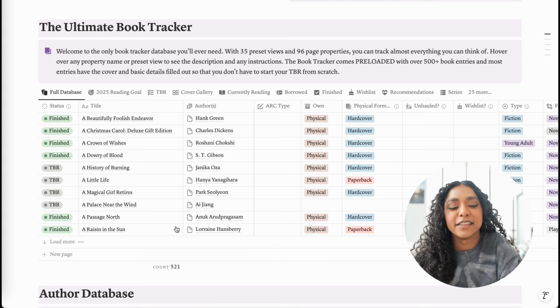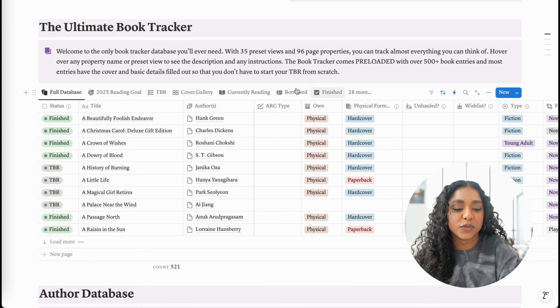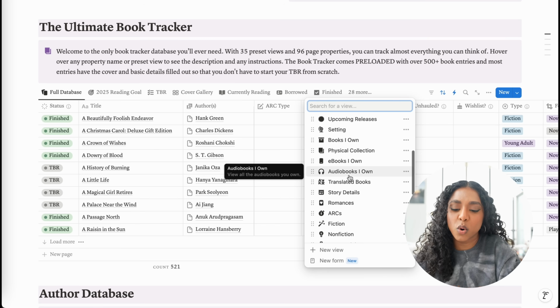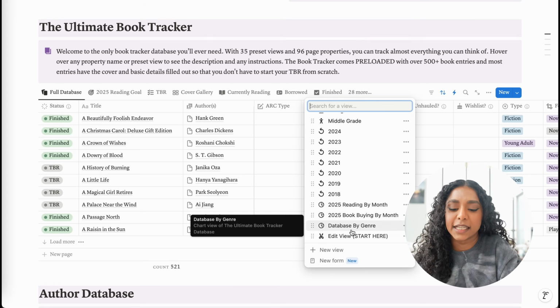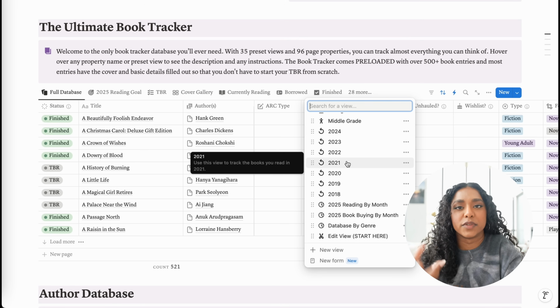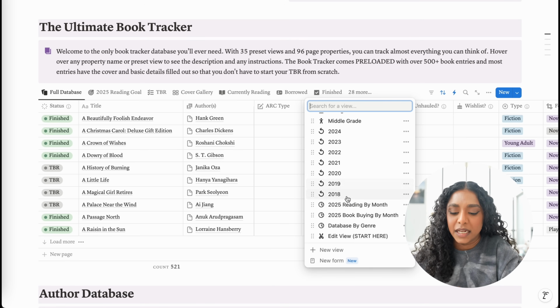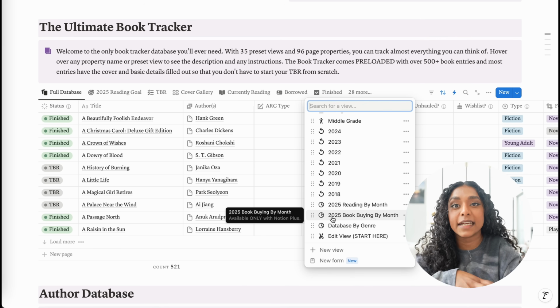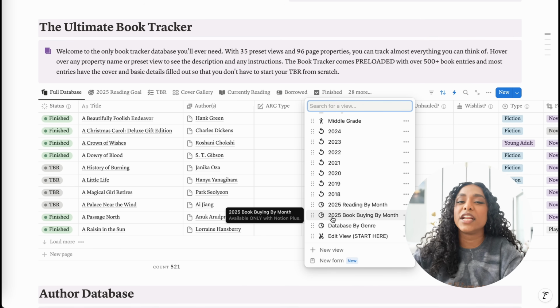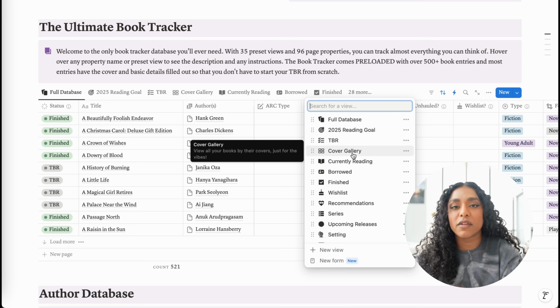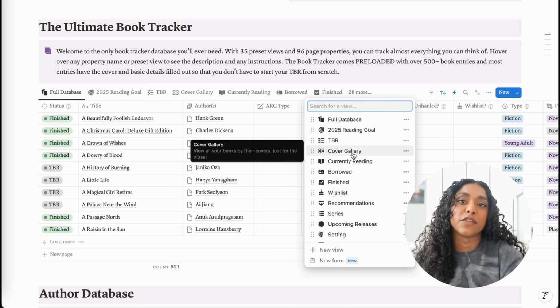Alrighty folks, buckle in. So for the Ultimate Book Tracker, like I said, there's 35 preset views, so you can see some of them here, and then there's 28 more, and some of them are just yearly roundups of your reading, and I'll show you what I mean. And then there's a few charts as well. If you have a Notion Plus paid account, then you can access the charts. But if you have just a regular free Notion account, then the charts won't work for you. So just keep that in mind. However, all the other views will work for you even if you have a free account.